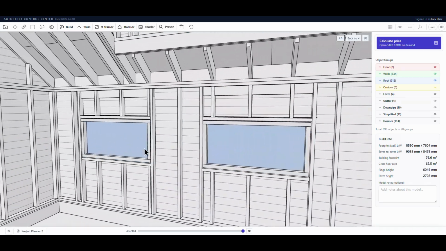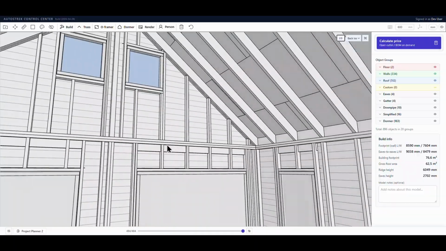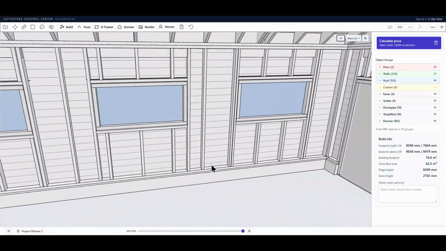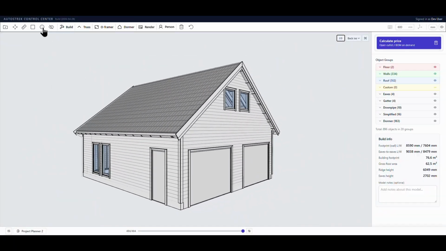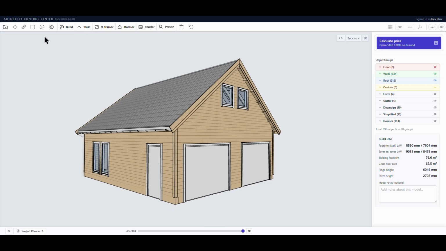Now, let's take a look inside. Every window, door, and garage door now has proper framing inside the walls. If you want to add textures and colors to your model, go to the Model Color tool in the main menu.